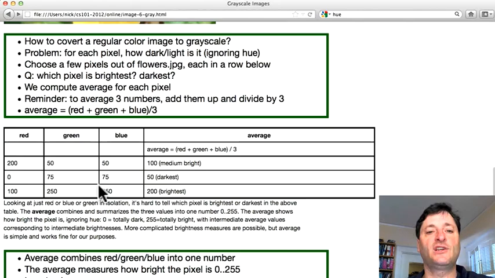So our solution in this case, which I have in the fourth column here, is to compute the average for each pixel. Each pixel has a red, green, and blue value. What I'm going to do is just compute the average of those 3 numbers. The way to do that is you just add them up. So I'm going to compute red plus green plus blue for each pixel, and then divide by 3. That'll give us the average value of the red, green, and blue.